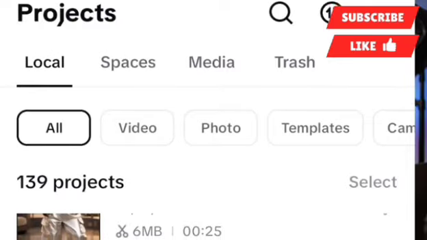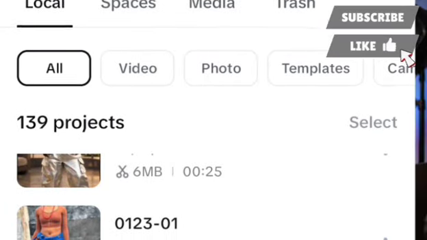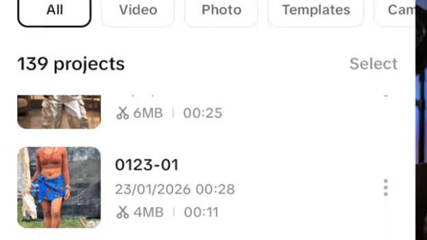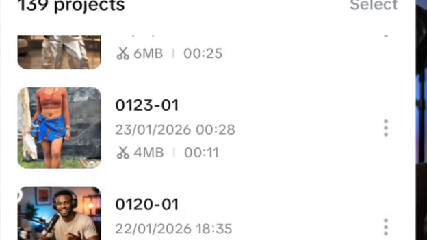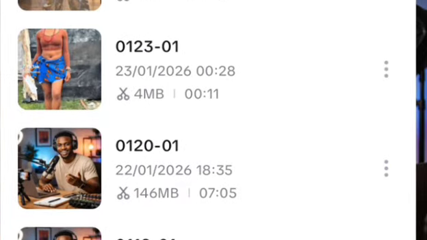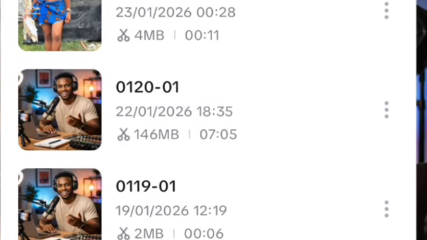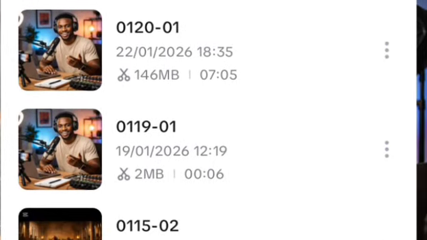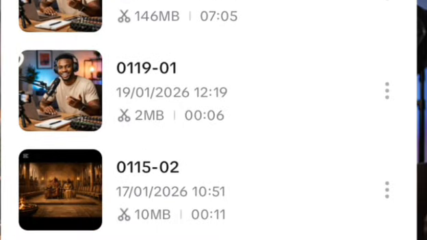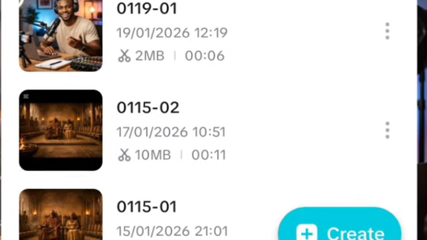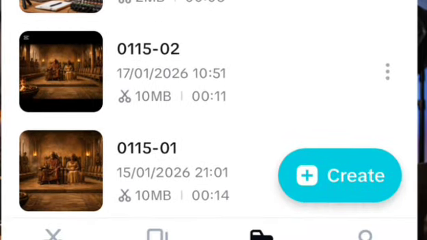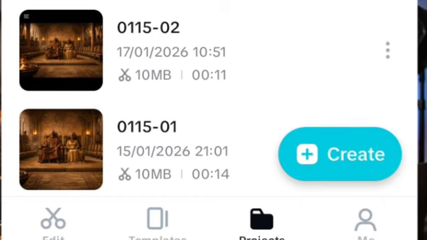Wait, let me show you how to remove watermark from all your CapCut videos. For those of you posting videos on your social media with a watermark, you use CapCut to edit your videos and there will be a watermark on those videos. This video is for you. How to remove watermark from your CapCut video.